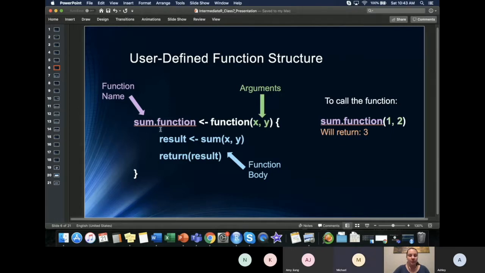Kelsey, can I ask you something? Go ahead. When you show us the code, can you make the R script window bigger? Yes, absolutely. Thank you.